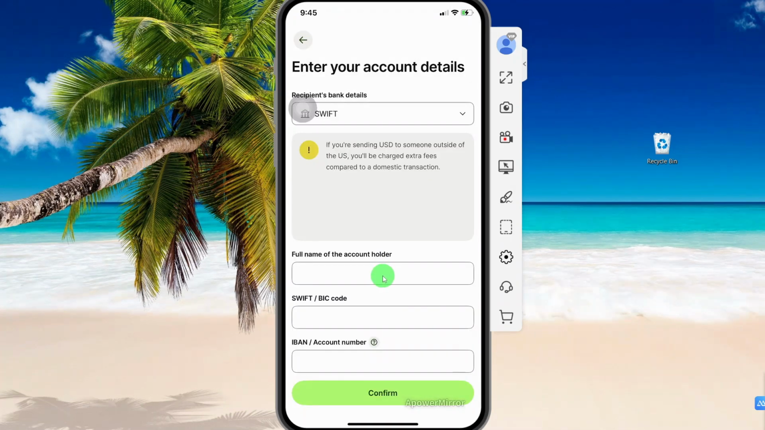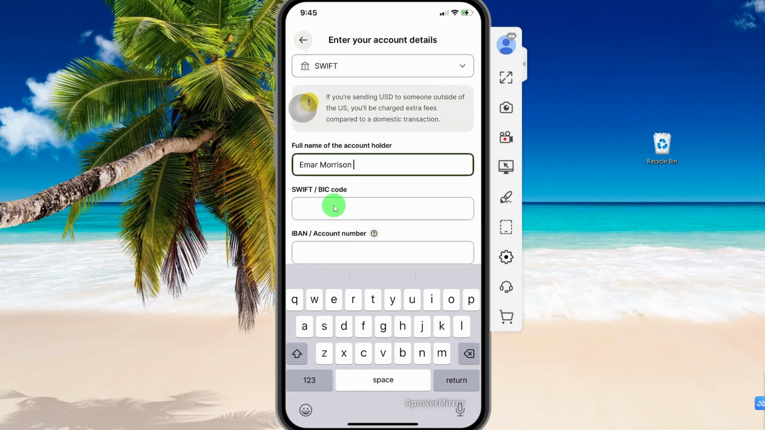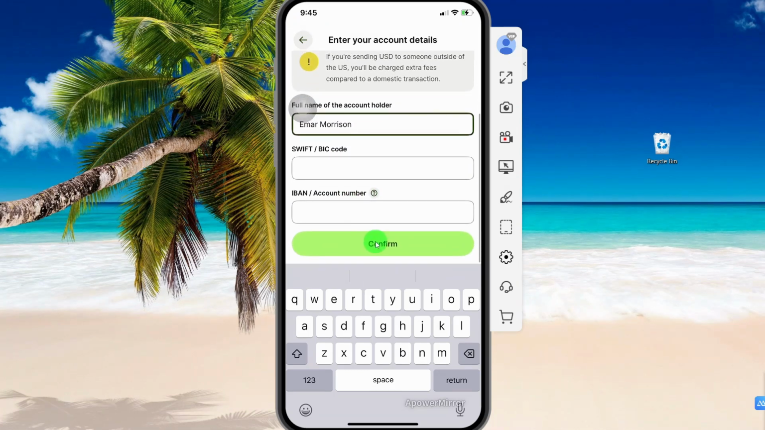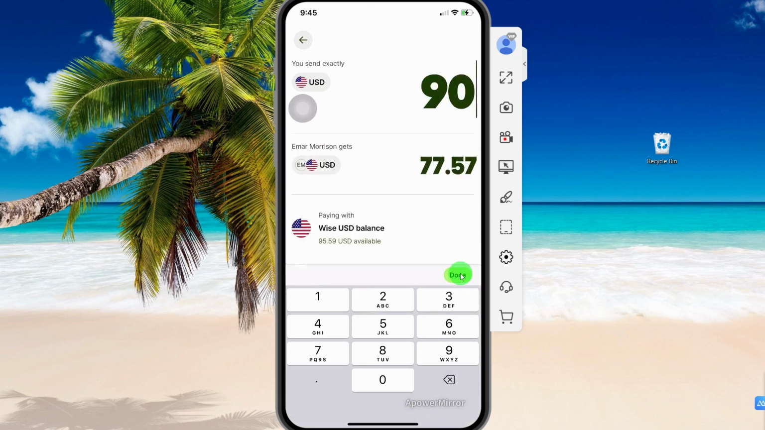Enter the account holder's information, right? So their full name, the bank Swift code, you can easily find this on Google, and the account number of the individual, and then select confirm. Enter the amount that you would like to send and then select done.